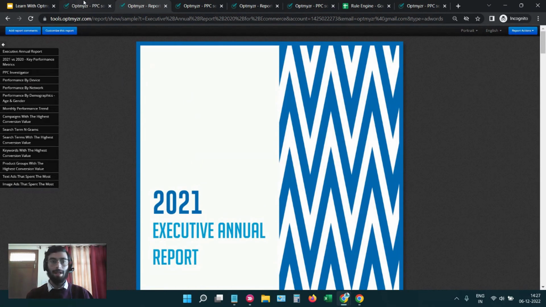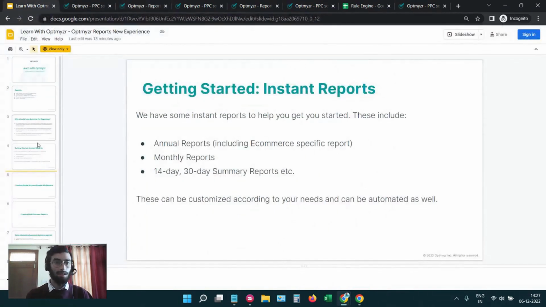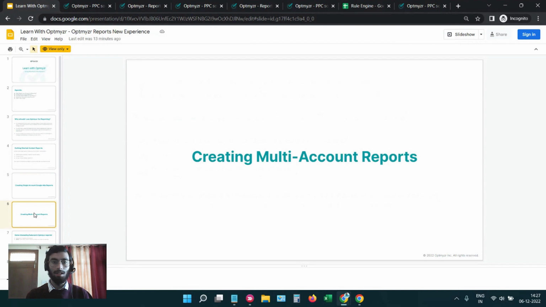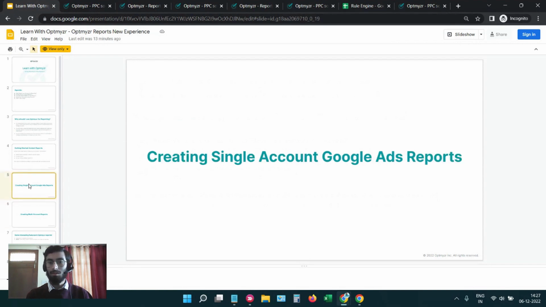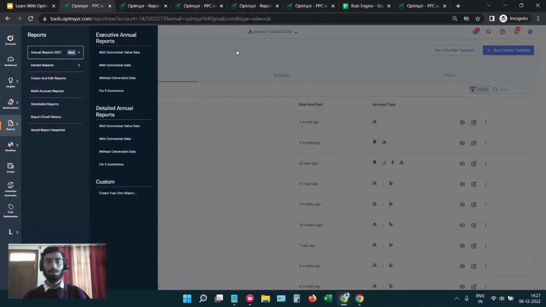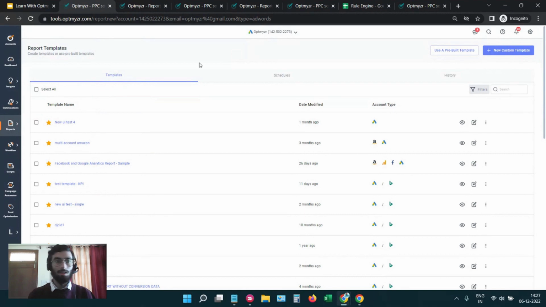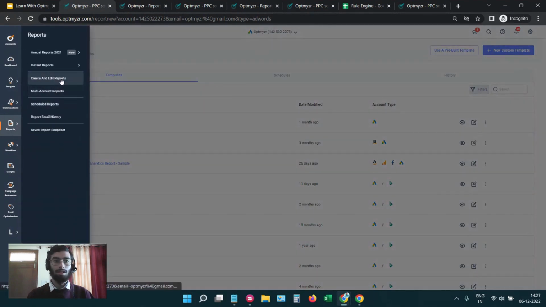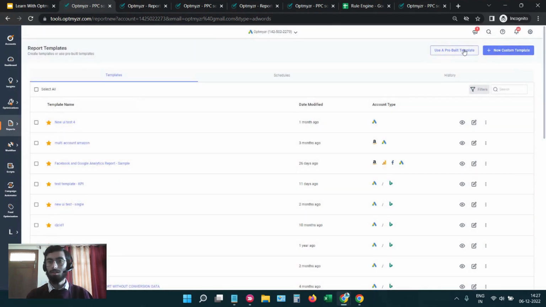So I'll quickly jump back to the slides, and the next thing we want to take a look at is creating some single account Google Ads reports and some multi-account reports. So I'll quickly jump back again, and I'll show you how you can create one report from scratch. So this is the same page, reports, create and edit reports, and this is where you would find the option.